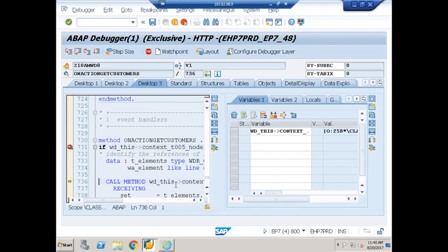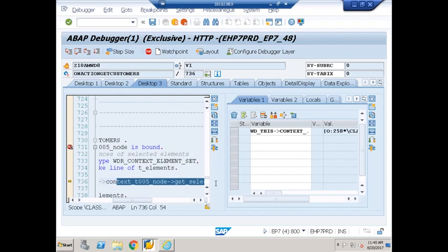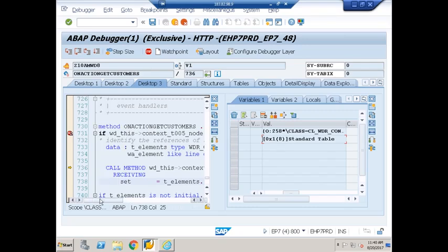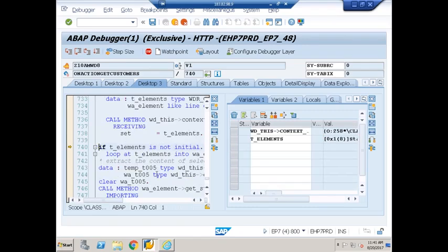Now using that reference, we are trying to get the reference of the selected elements. So it will return the internal table now. As of now, the internal table is having zero entries. Now also it should have zero entries, because I have not selected any elements. So when I say F6, done, still it is zero. Understood? Because I have not selected any element.